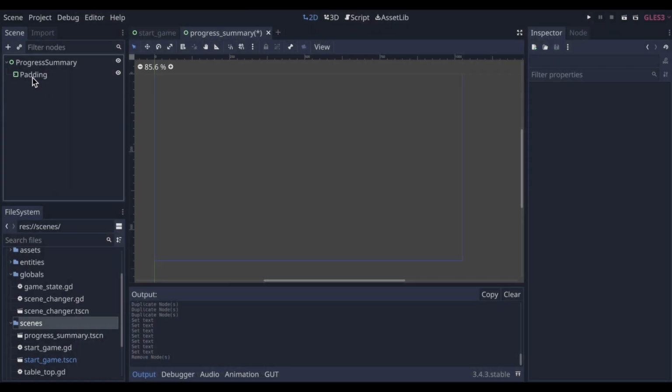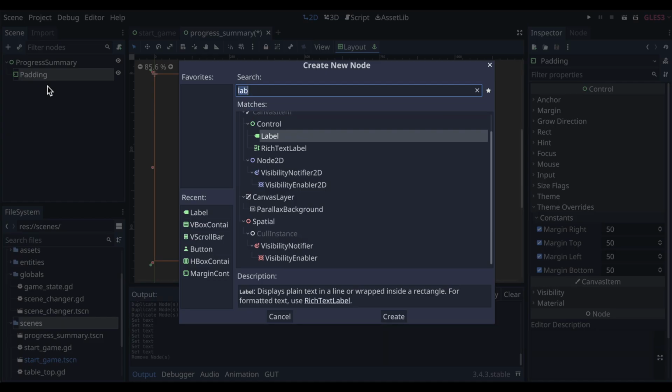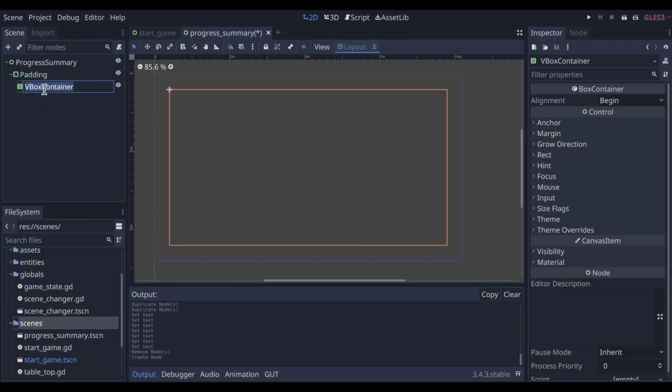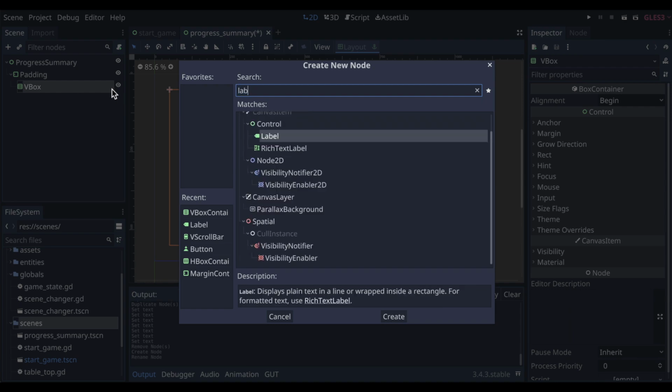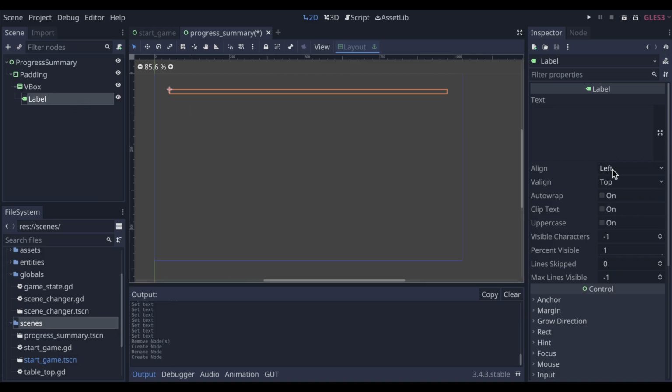Start with a VBox container to give us that vertical layout for all our elements on the screen, and let's shorten the name to VBox. Within the VBox container, we'll add the labels specified in the outline, setting their alignment to center and giving them placeholder text.